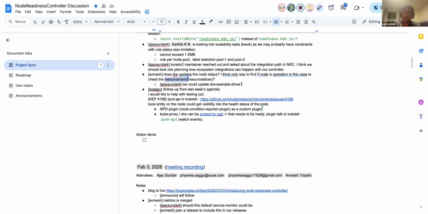We could update the example DRA driver to report something like "example driver is ready", some better name than this, some condition on the node. Then I think we could leverage that example to show in our docs. Yeah. Thanks for bringing this up.